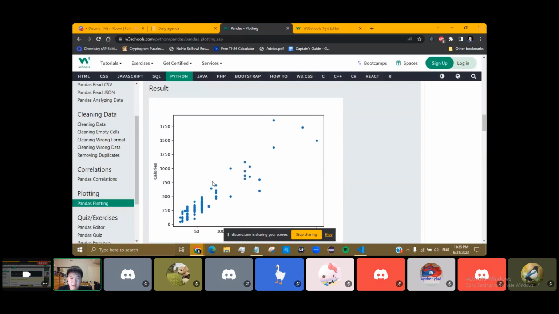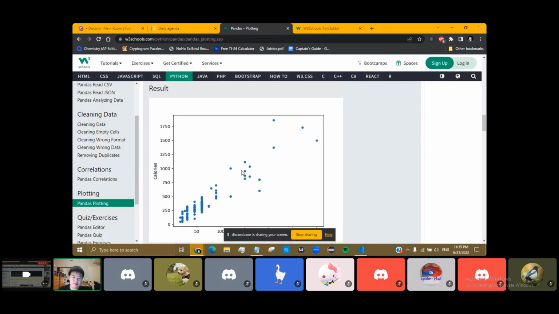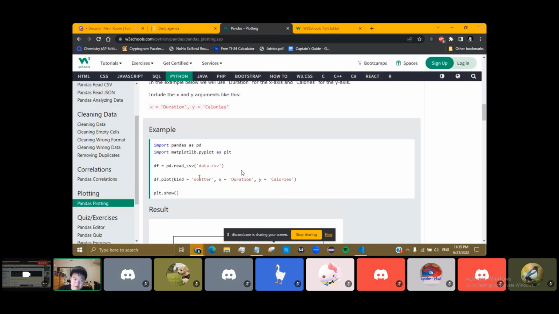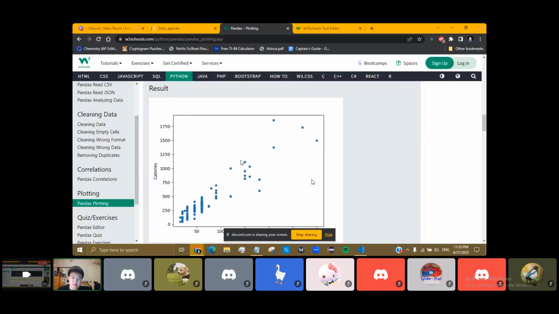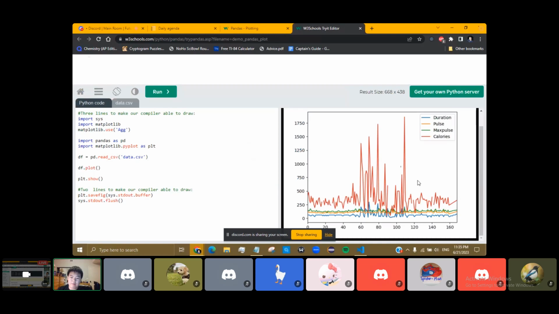So yeah, as you can see here, it's more sporadic, and on the x-axis we have the duration, and on the y-axis we have the calories burned. The way they programmed it is they read in the data file, and then they use df.plot to plot the graph. They specified the kind of plot they wanted, which is the scatter plot, and then duration was the x-axis and calories is the y-axis. So you get something like this, and here it's a lot easier to see the correlation between duration and calories as opposed to a graph like this, right?